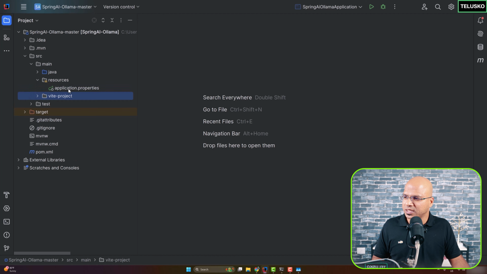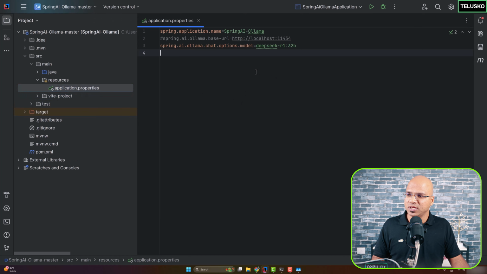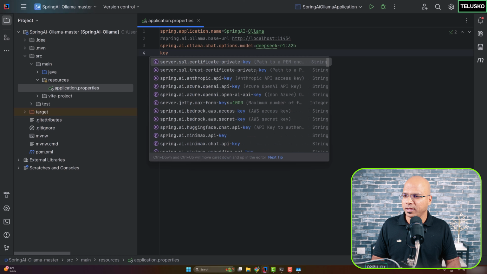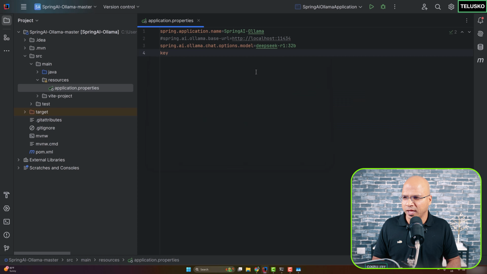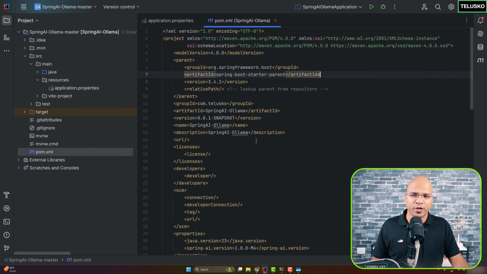And you have to insert this key in the application properties. So this is where you can mention the key for OpenAI. You can get it from Azure as well, or you can search for OpenAI key, and you can pass the key here, if you're using OpenAI. But since we are not using OpenAI here, we are using a local model, so you can mention this Spring AI Ollama chat options model, and you can mention whichever model you're going to use.